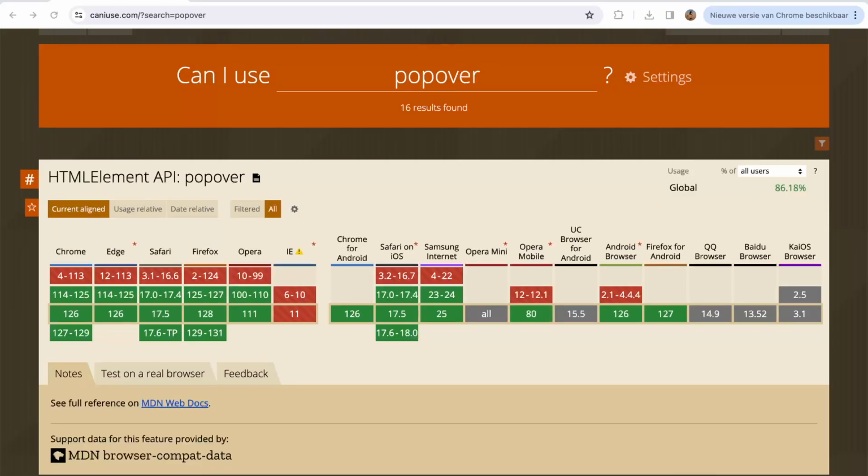So if you take a look at Can I Use, then you see here that we have all the browsers that are green, except for Internet Explorer 11. If you need to support that, well, then don't use this. Stick with just div and JavaScript, right? But for all the rest, all the major players have support for that, even Samsung Internet. So that's great, right?